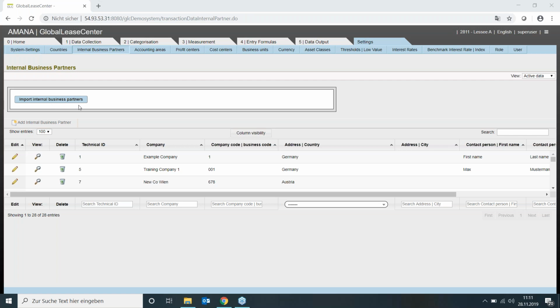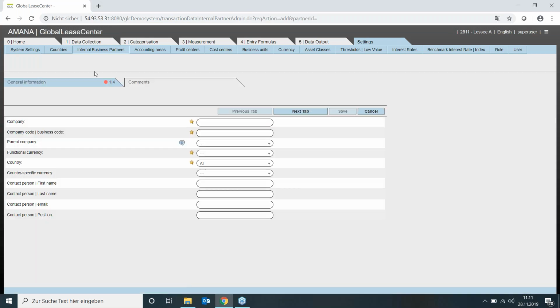Here, we have standard CSV import interfaces. So you can collect your information in Excel files and generate CSV files, and you can upload them here. Or the classic way is to add it manually, and I will show you the data fields here, what GLC needs and how GLC works in the manual data entries.